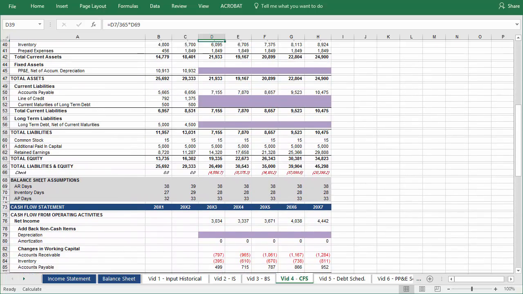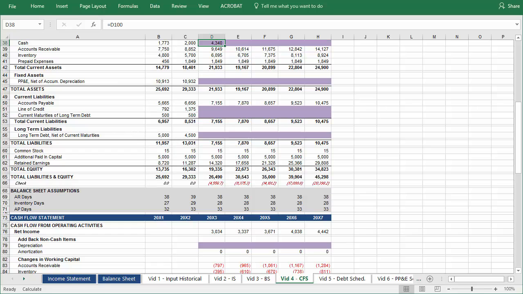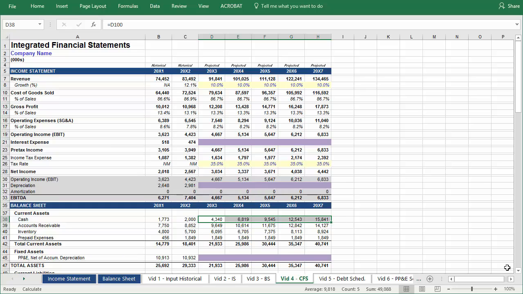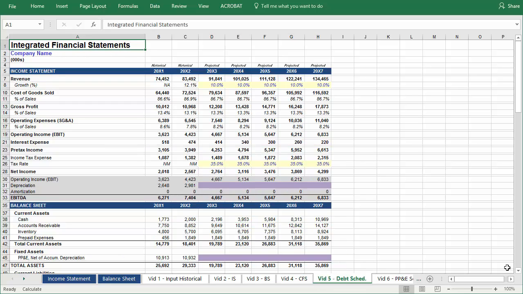Press enter, select the projected period, and press Ctrl R. And next use Alt-HH-N to remove the background color. And now, with the exception of the variables that we will calculate on the supporting schedules, we have projected all three financial statements. So let's move on to the next step and get started with the debt schedule.